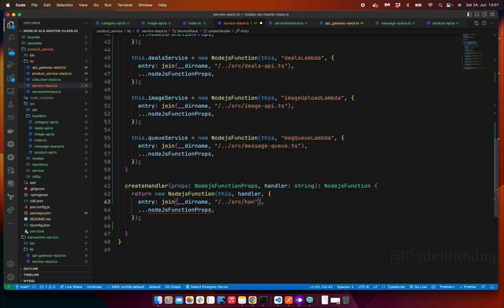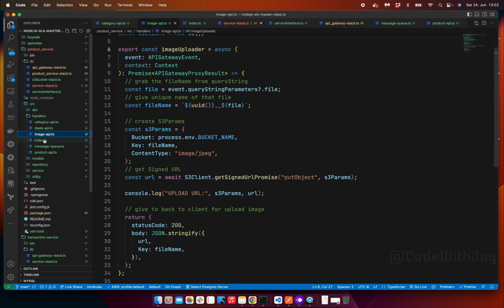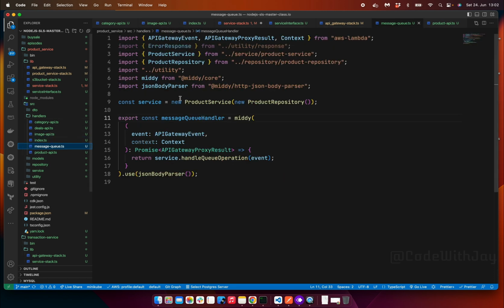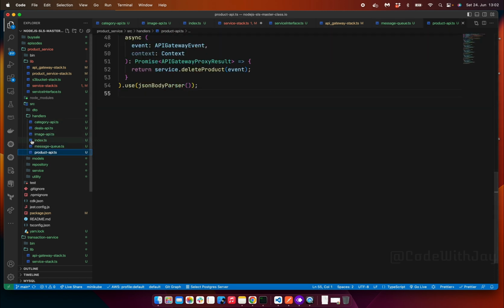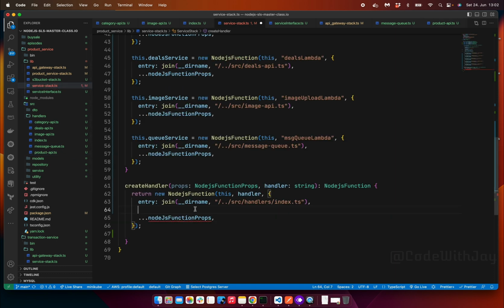So here, handlers and index.ts, right? And one more thing we need to add, because right now if we create this Node.js function, it will create it based on this index.ts. That means we will not have a default handler, right? But for this Node.js function, we need to define this handler. That is how it can find its way to this specific index.ts file and grab that piece of code, which is going to be maybe the image uploader, maybe the message queue, or maybe create product, something like that, right? We need to grab it. So let's assign that handler here inside the handler parameter.